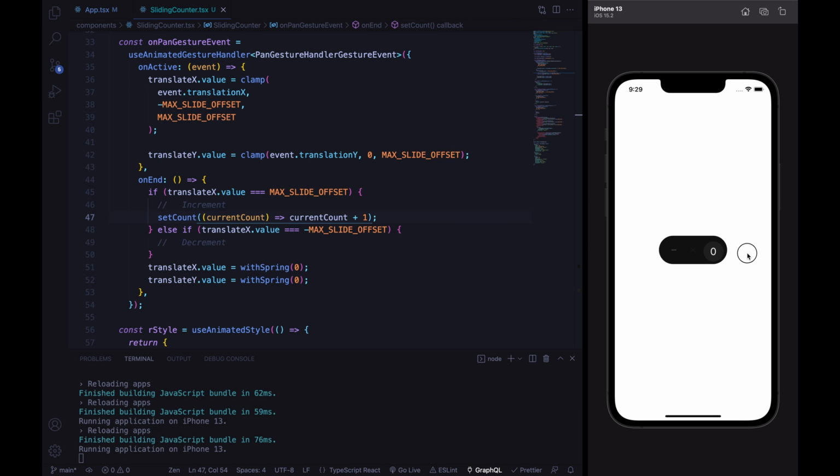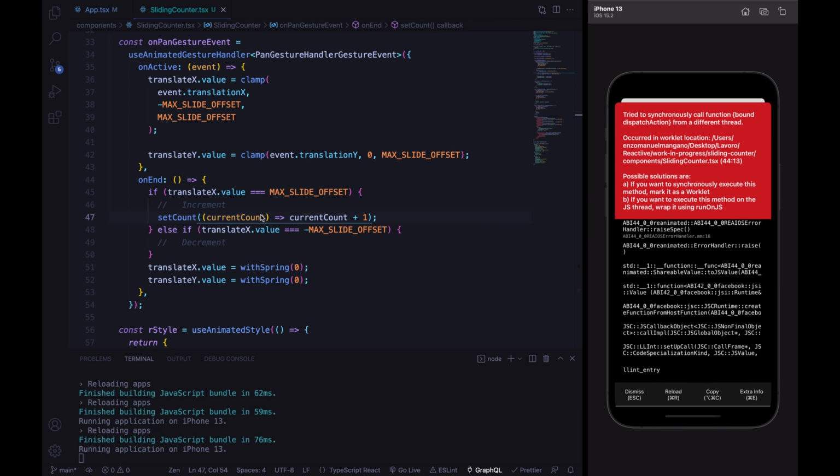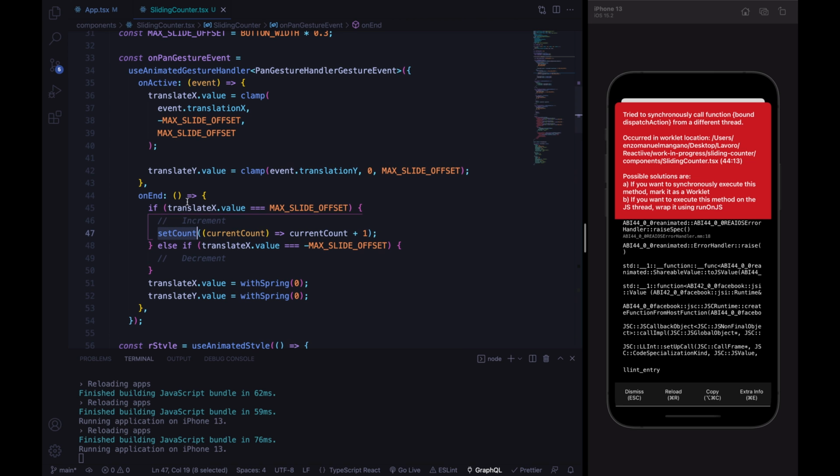So here we can translate, and we can see that Reanimated is complaining about the fact that we are calling the setCount function, that is a function that needs to be executed on the JavaScript thread, from the onEnd callback, and the onEnd callback actually is a worklet. So the worklet is a special JavaScript function that can be automatically executed on the main thread, so on the UI thread, and from the worklet we cannot call synchronously a function from a different thread.